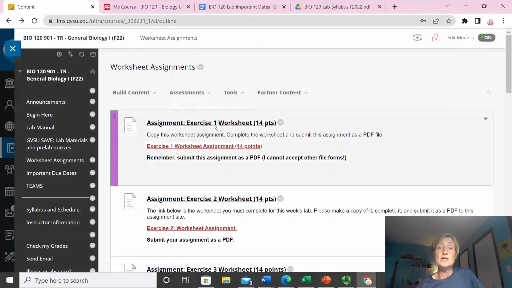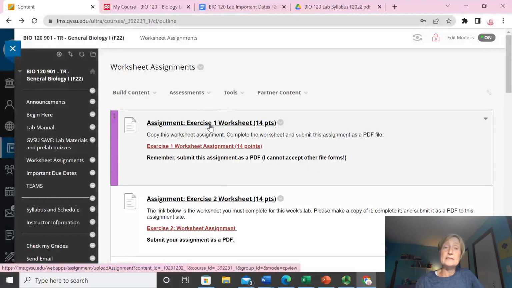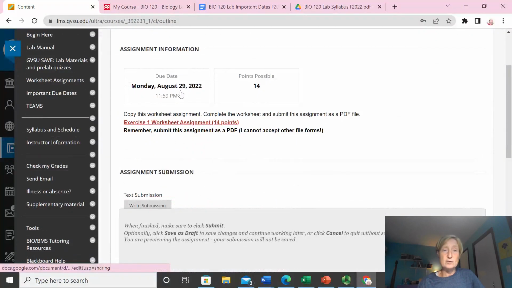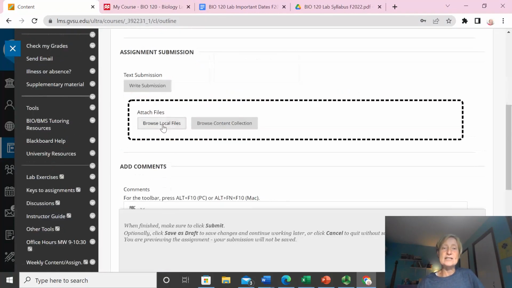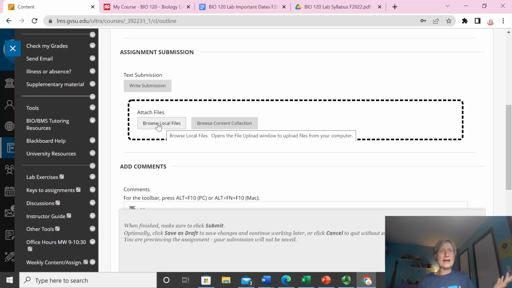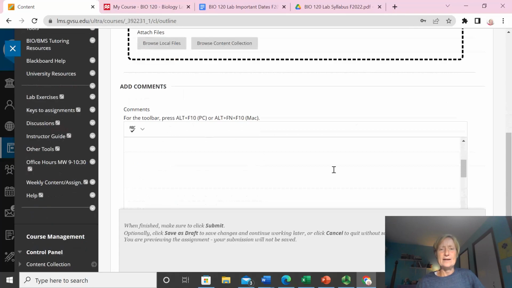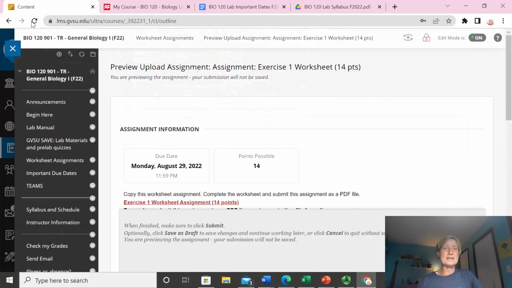How do you upload it? Well, you'll click on the assignment exercise 1 worksheet link, and it'll tell you the due date. Oh, it's due on Monday night at 11:59 if you're a Monday lab. And you're going to need to attach your file. So you're going to click on attach, browse a local file, to attach my file. I'm going to attach that PDF that has all my answers on it, and then you are going to hit submit. And it will tell you when you've submitted it properly, and you'll have your first assignment completed.